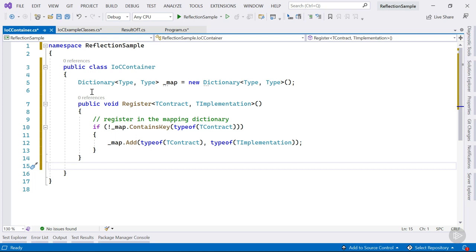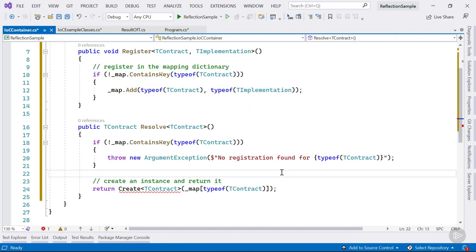What a typical IoC container also contains is a resolve method. This is the method used to resolve an instance of something that adheres to a certain contract type. We'll make that a generic method as well. We ensure that it accepts the contract type as generic type argument. What it returns is also of type tContract, as that is what we're trying to resolve. First thing we check in there is whether the mapping dictionary contains a matching key, and if it doesn't, we throw an exception. If it does contain a mapping key, we need to create an instance. And this is where we can use a bit of reflection.